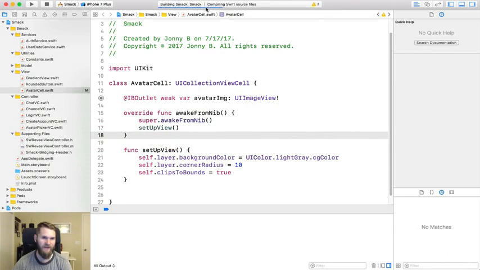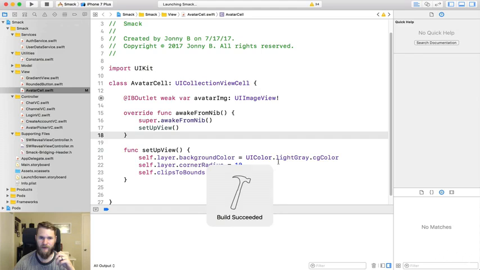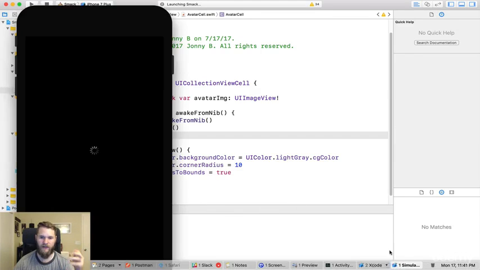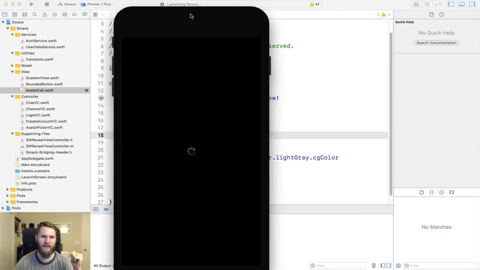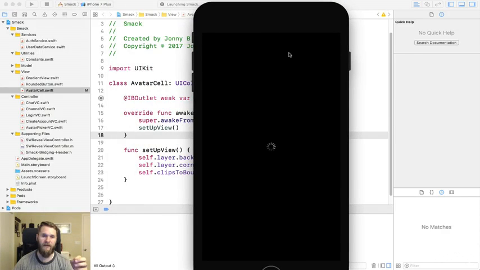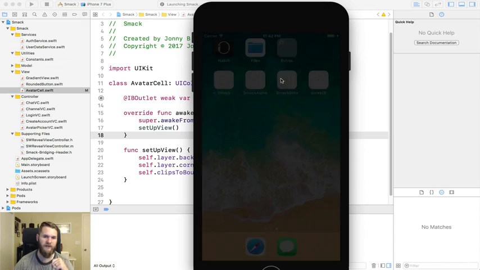Let's go ahead and just run this to see where we left off. We were working on our collection view in our avatar picker view controller, and so in this lesson we are going to continue working on that, get it to where it's showing all of the correct avatar images, as well as being able to select them and save that to our user data service.